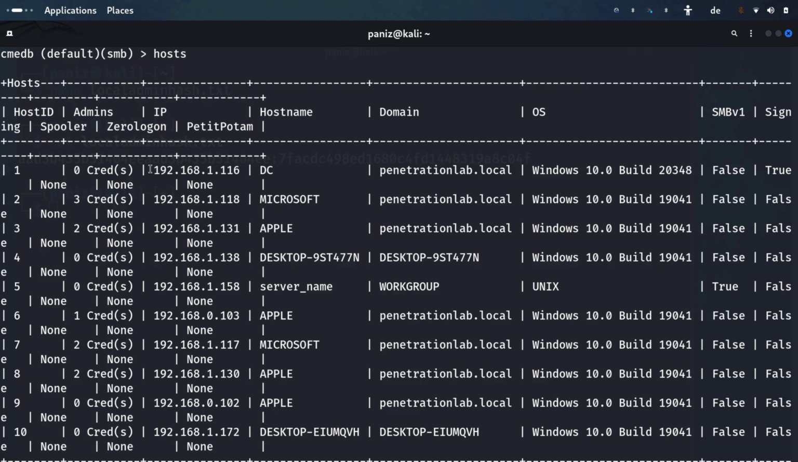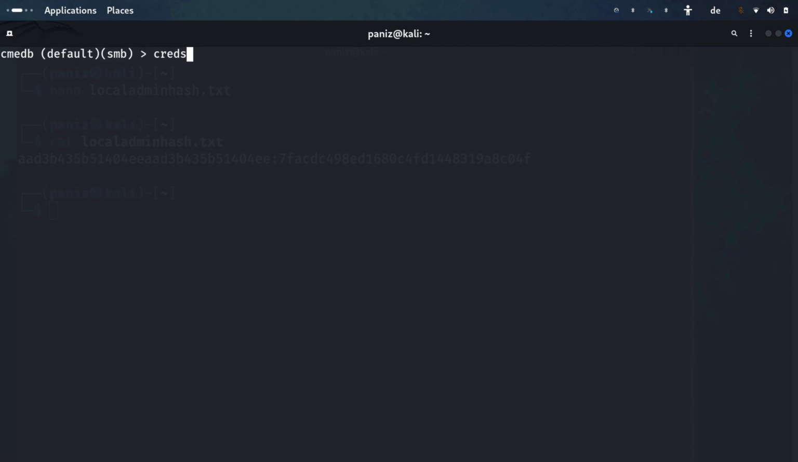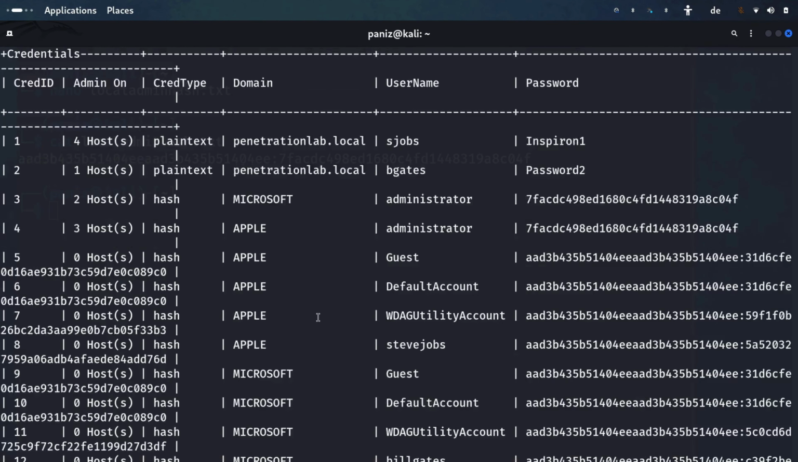So here we have the IP address, the name of the host, which was DC, the domain of that, penetrationlab.local, even the OS, which was Windows 10, and also it gives us if it was using SMB version 1, if it was not, and some other bunch of information about other hosts. Great. We can also get some information by using the command creds, credentials, and it has really fantastically organized all of those information here for us.